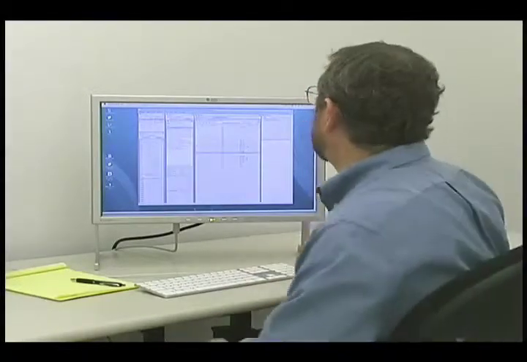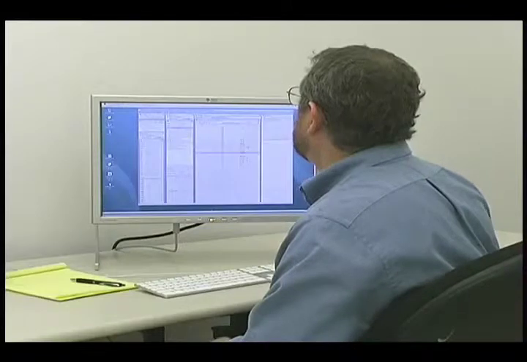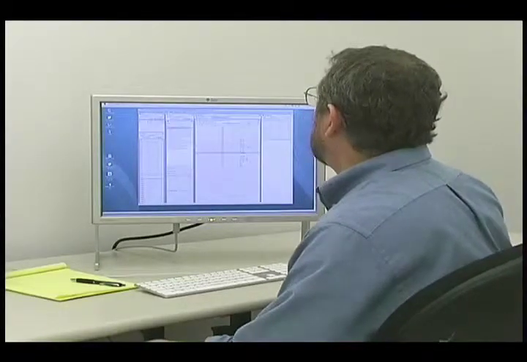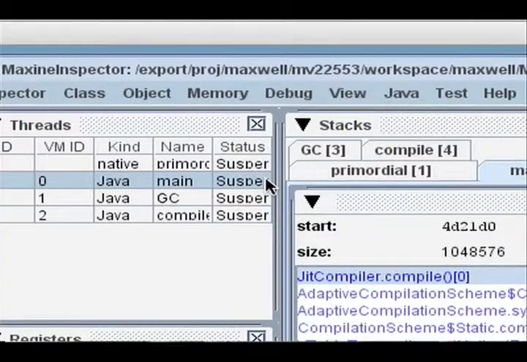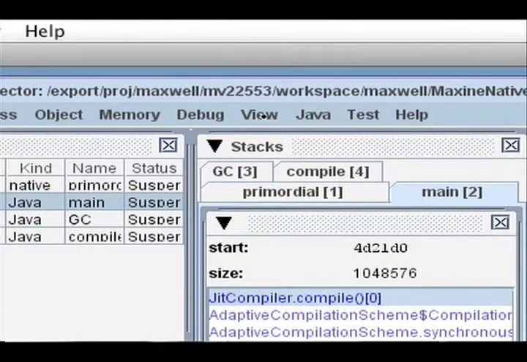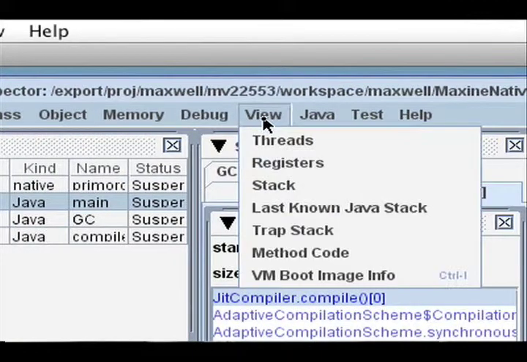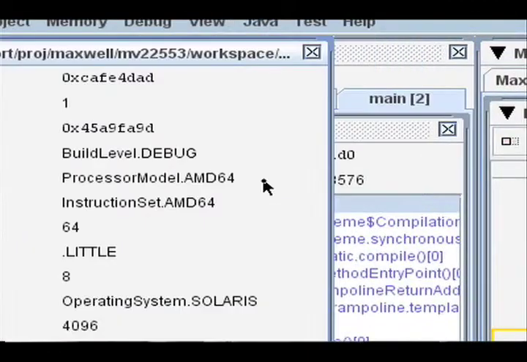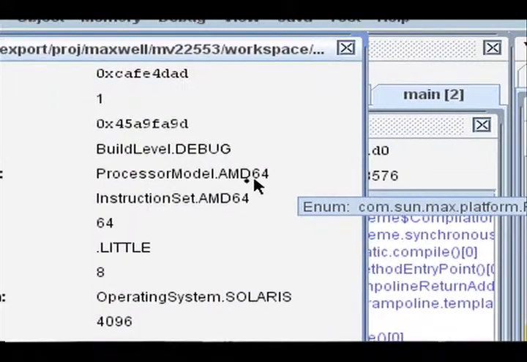The way the Maxine Virtual Machine starts is with a carefully constructed binary image designed for a particular target platform, and that is mapped into the memory space of the new process, and we'll see exactly what goes into one of those boot images here. So I'm going to come up to the View menu now and pull down the boot image view, and this will tell us a little bit about how the virtual machine starts.